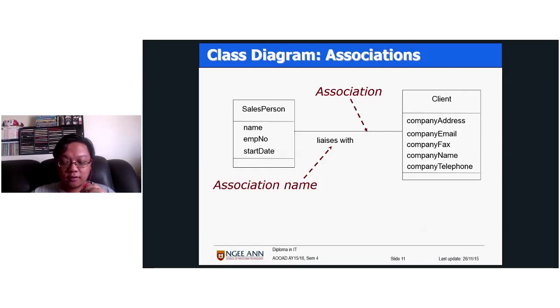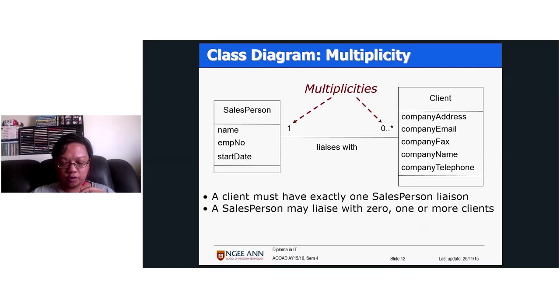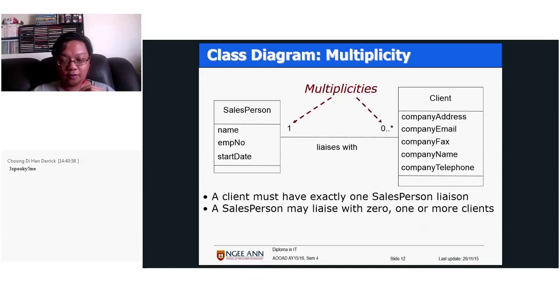Okay, right? And that's pretty straightforward. The other thing we need to include with your associations is your multiplicities. So in this case, we know that every salesperson liaises with 0 or more clients. So it's possible for a salesperson to have no clients, right? But a client must have exactly one salesperson who is its liaison.